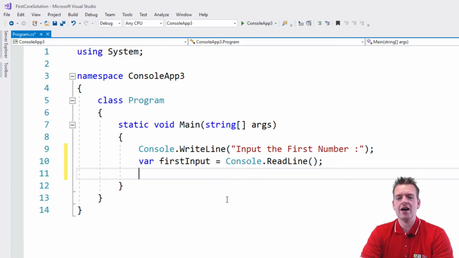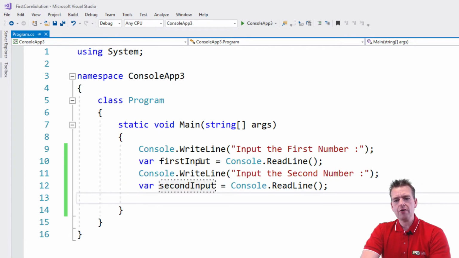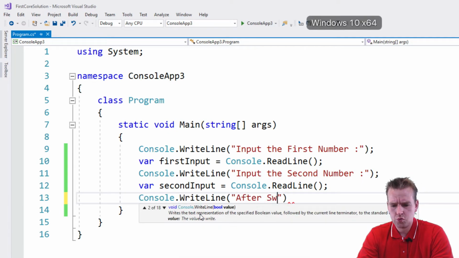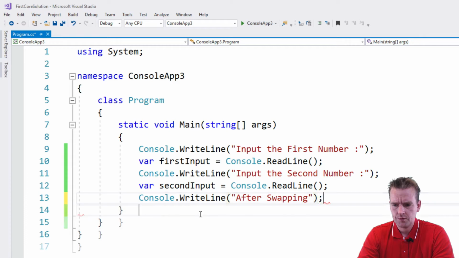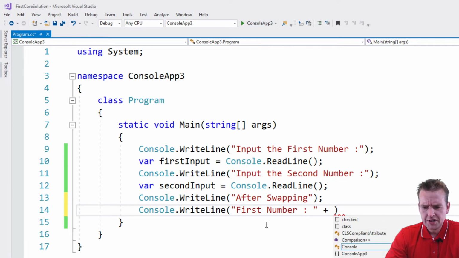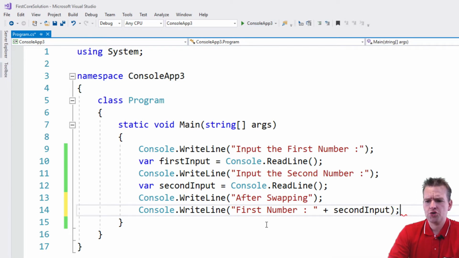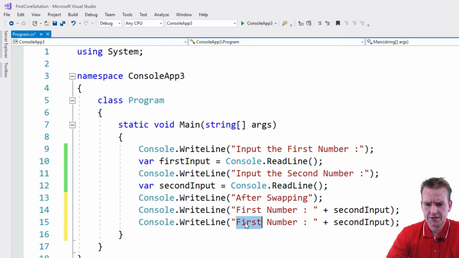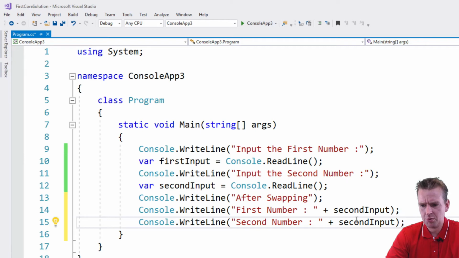Let's try and do this now with the second input. So now we have the first input and the second input. Now what we want to do is revert these so that they are printed the other way around. Okay? Console.WriteLine, after swapping. Let's just put that in there. But notice I'll put in second input here because we want to swap them, right? I'll just copy this line right here, and then I'll put in second number, and here I'll put in first input.